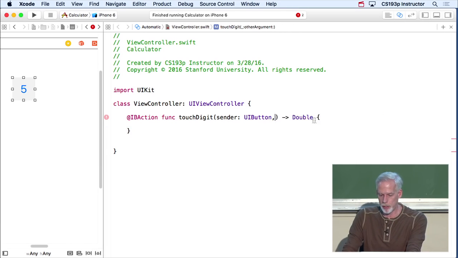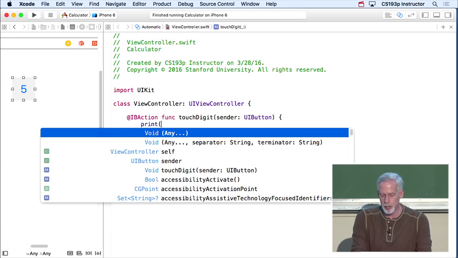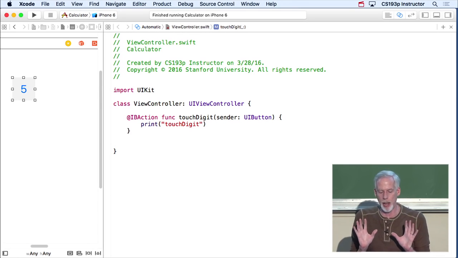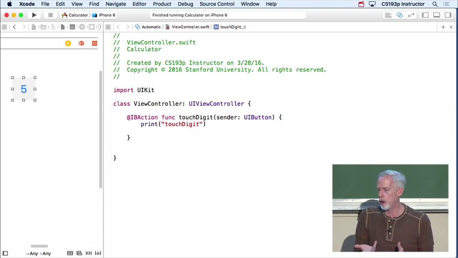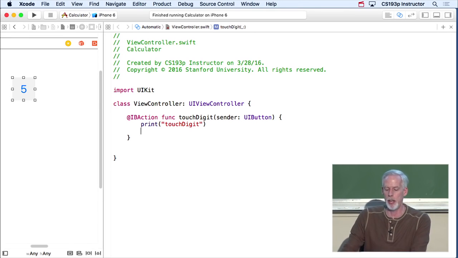So let's get rid of all this stuff we added. So here's our touch digit. Let's just have touch digit print something out to the console. Great thing to know for debugging and stuff like that. You do that with the method print, and I'm just going to say print touch digit. So it's going to print touch digit out to the console. Notice no semicolons on the end of lines or anything like that in Swift. The carriage return is the end of line. If you want to put two statements on the same line, you can use a semicolon in between, but generally the carriage return is the end of line. So we print touch digit here.